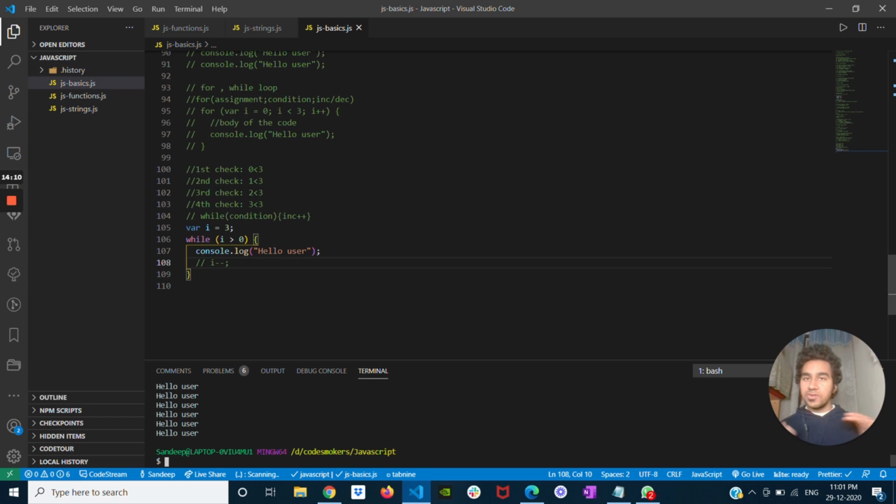Alright, so now that I've covered the loops, coming to the next topic, which is objects. As per my last video, I showed you the diagram of the two types of data types in JavaScript.